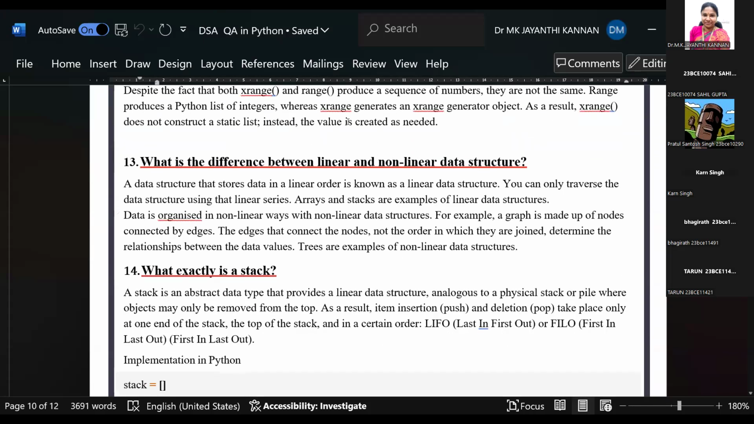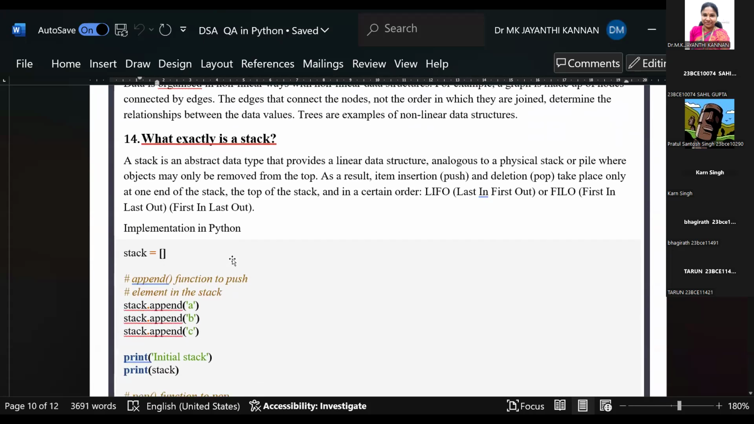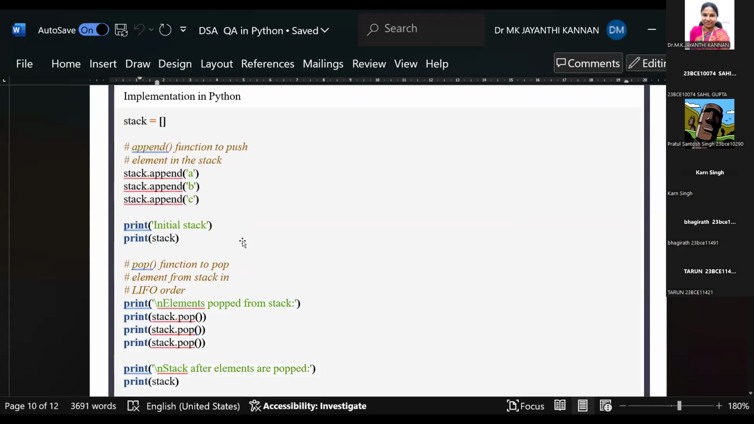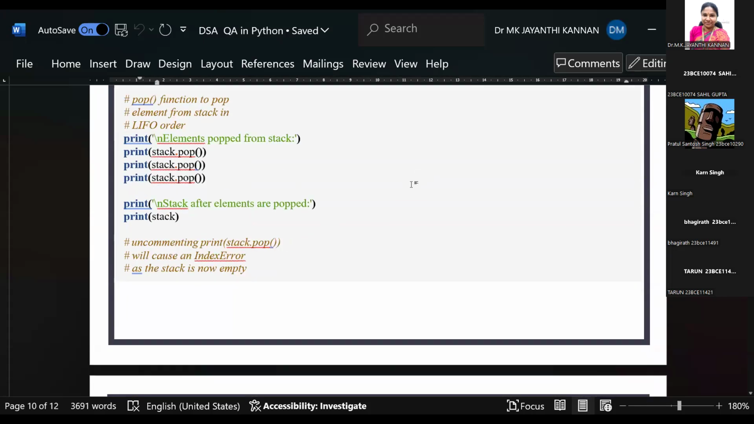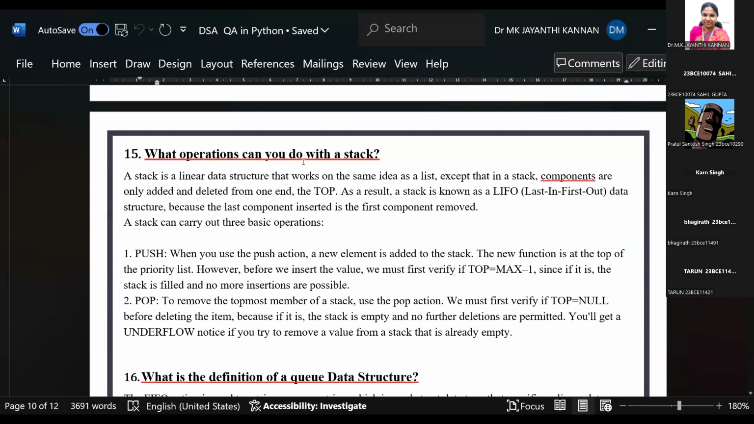They may ask based on the first unit: what is the difference between linear and non-linear data structures, and what exactly is a stack, how it is represented, what stack operations we perform, last in first out, and what operations can we do with the stack. It is last in first out, and we check whether the stack is full, with top pointing to max minus 1. If top is null, it means the stack is underflow. Push and pop operations are performed. Before pushing, we check whether the stack is full or not. Before popping, we check whether the stack is empty or underflow.